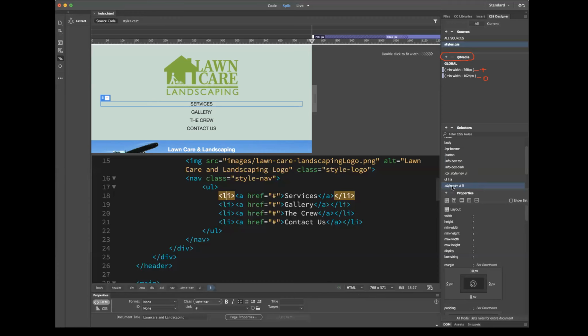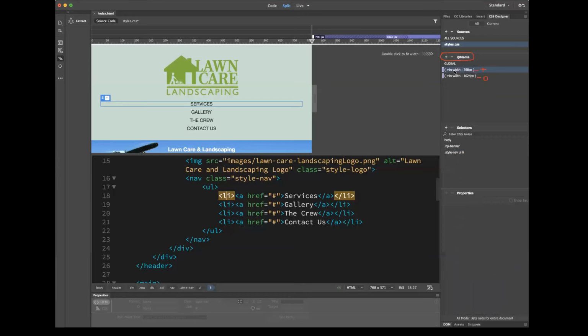So we're going to right click on it. And we're going to go to duplicate into media query. And we're going to choose the one for tablet view, which is 768. And click on it. And then in the media queries box up here, we're going to click on the 768 rule. And there you see where we duplicated it. So we're going to click on that rule. We need to make some changes to it, right?